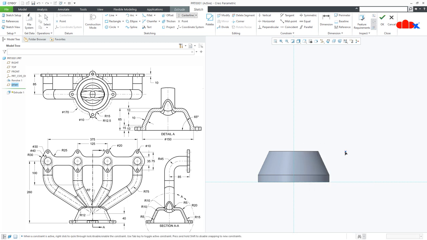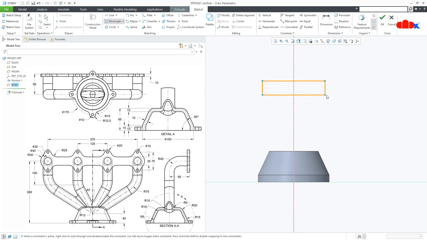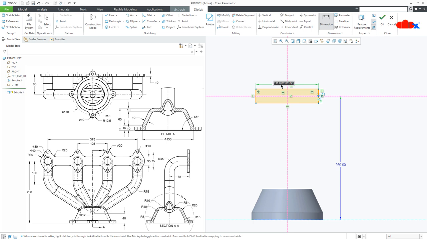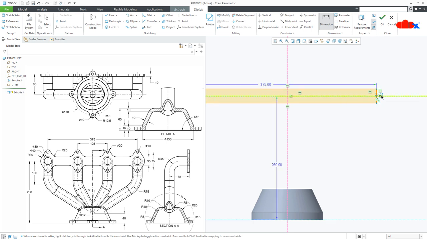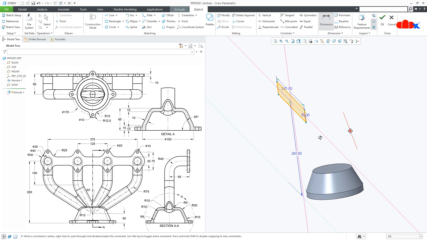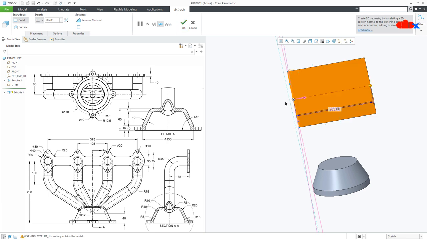Now draw a center line first, just like this, then go for rectangle, draw a rectangle like this. One more center line. Add somewhere here, another dimension. So from here till here, this is 260. Now this is 375, and this is 35. Now say OK. Flip it this side. Now the thickness is 10, so make it 10. OK.